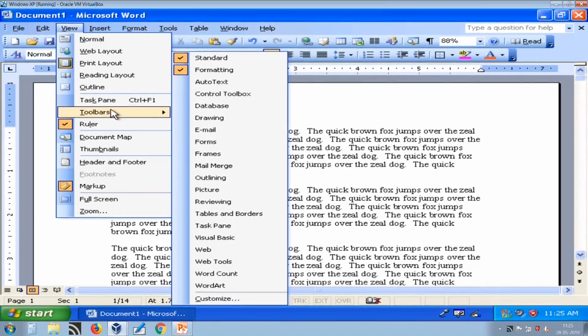Now, Microsoft Word provides different kinds of toolbars. We have already discussed two toolbars. Remember, formatting toolbar and standard toolbar. By default, we have these two toolbars available, and one more at the bottom of the Microsoft Word interface, that is the drawing toolbar. But if you do not want any of these, you can hide those toolbars, and whenever you require, you can show them.